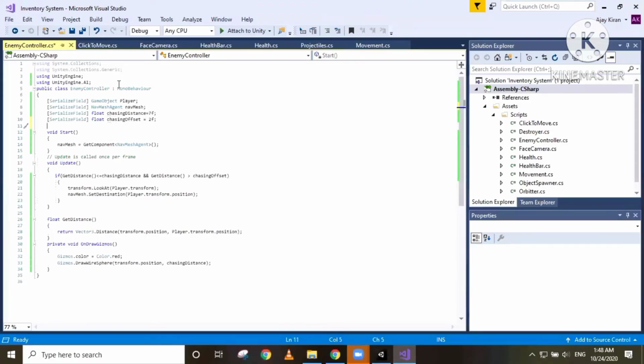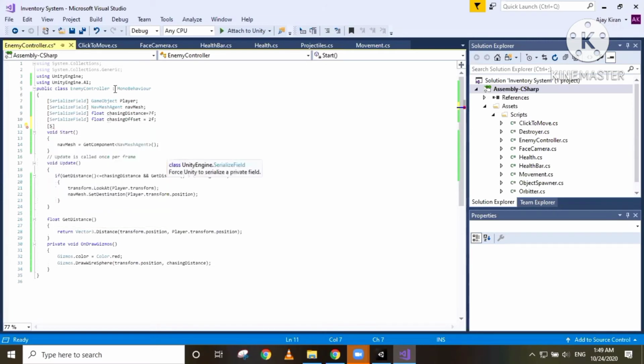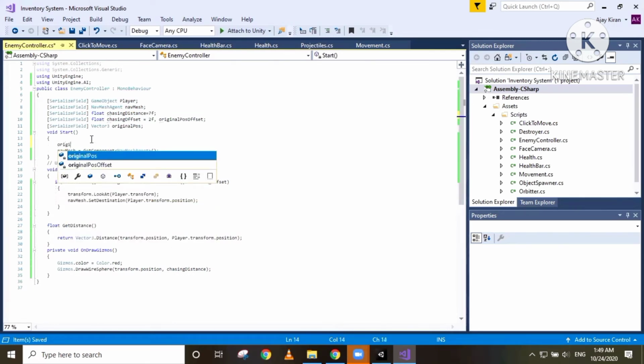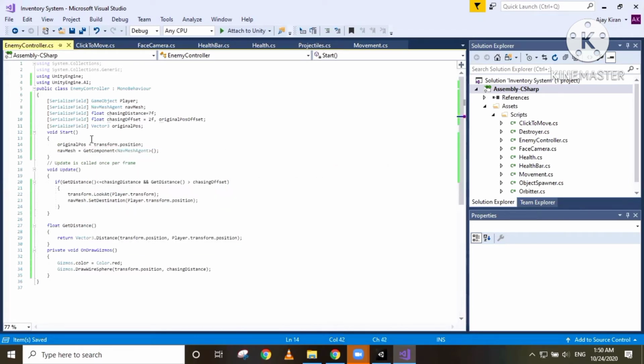Now if we want the enemy to go back to its original position when the player leaves the radius, we can do it by adding another variable and storing the original position. So, SerializeField, I'm going to add a Vector3 originalPosition, and I'm also going to add an offset here for our original position. And in Start, I'm just going to save the original position of our enemy, so transform.position.